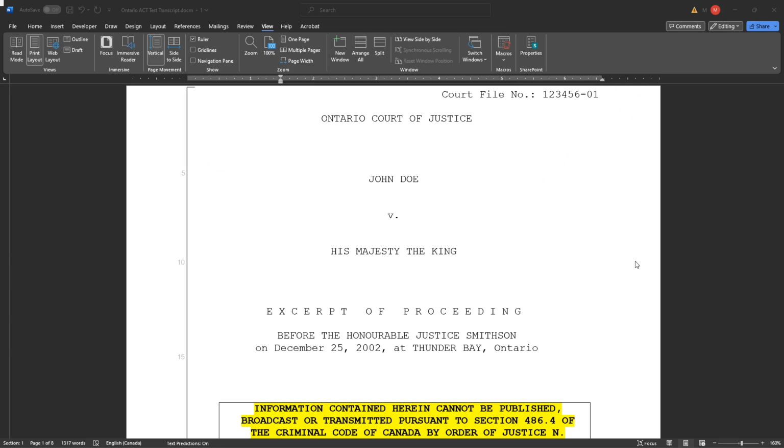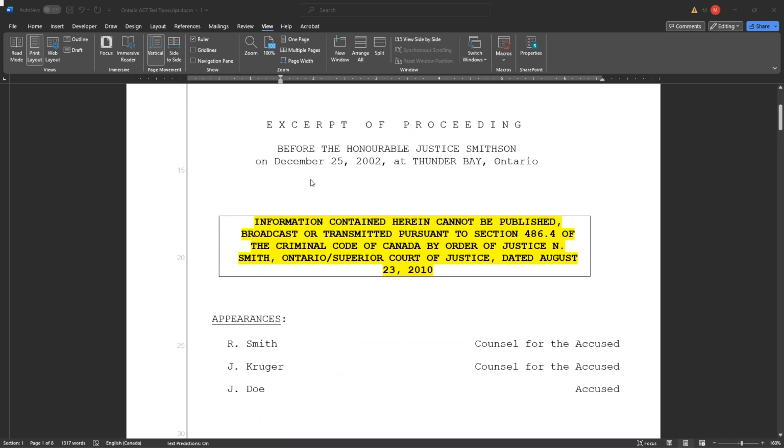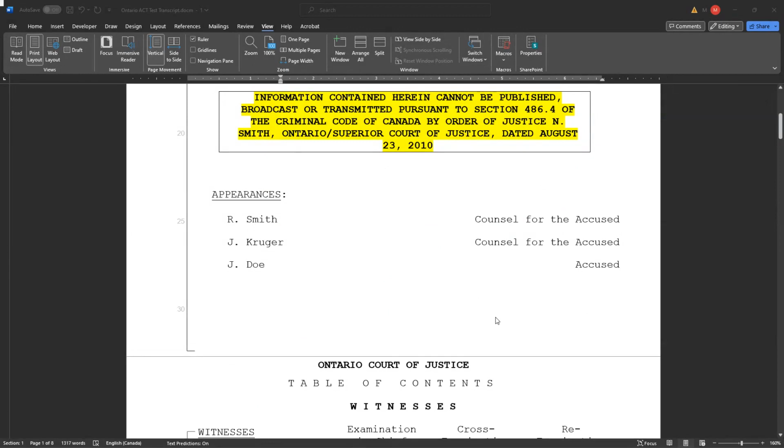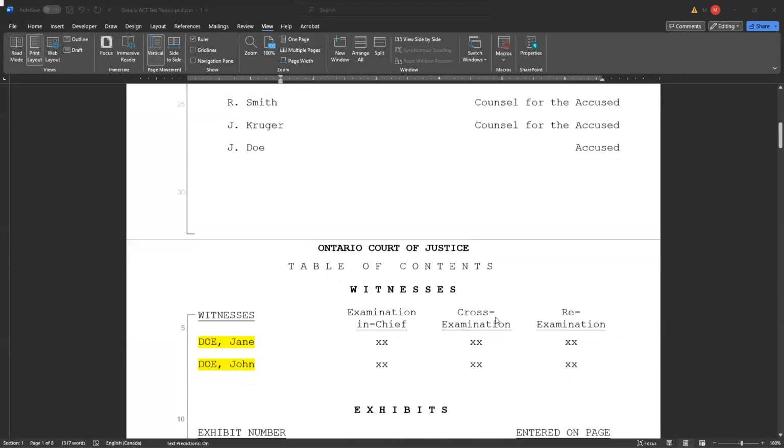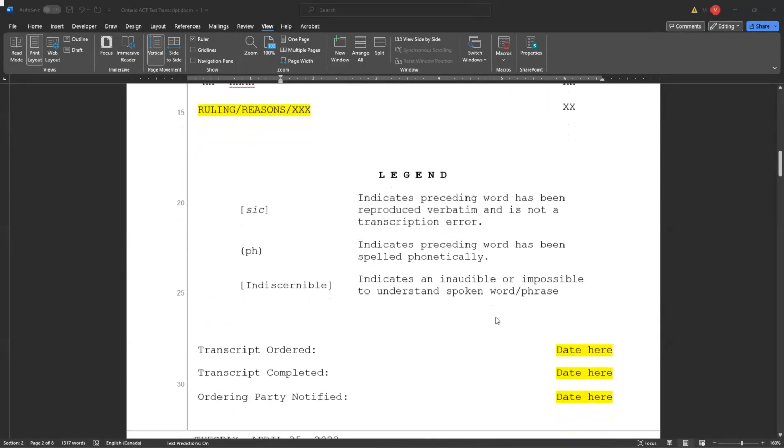This is what the transcript produced out of the system looks like. If you recall, we'd entered the court file number, the names of the parties, the name of the judge, the date, as well as all the appearances in the data entry form when we made the request. That shows a setup.